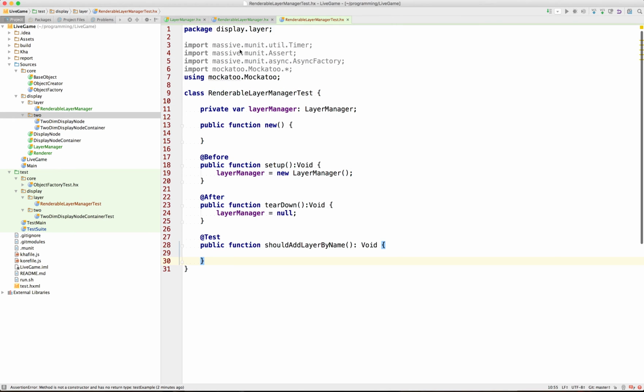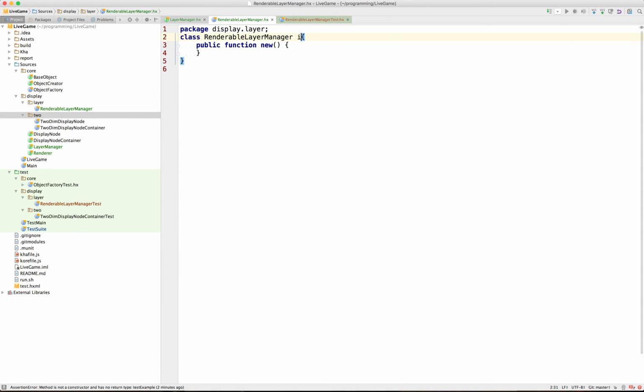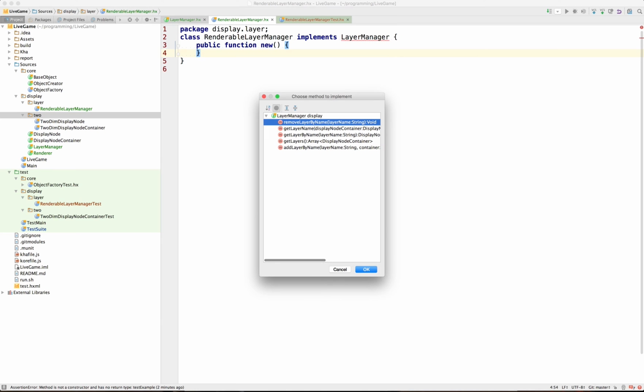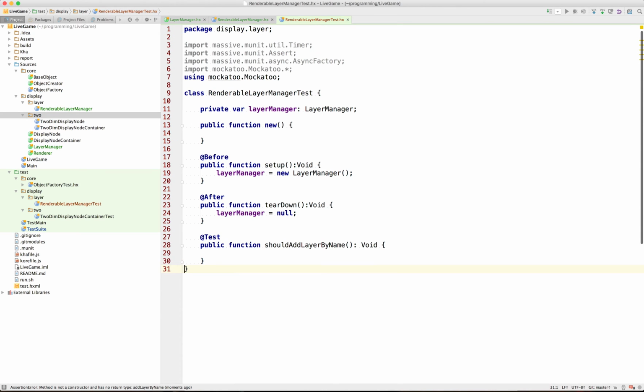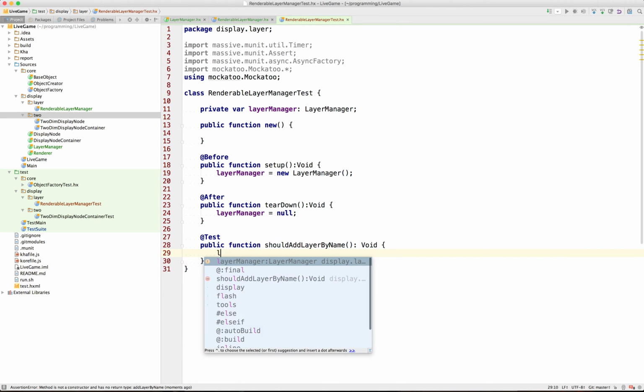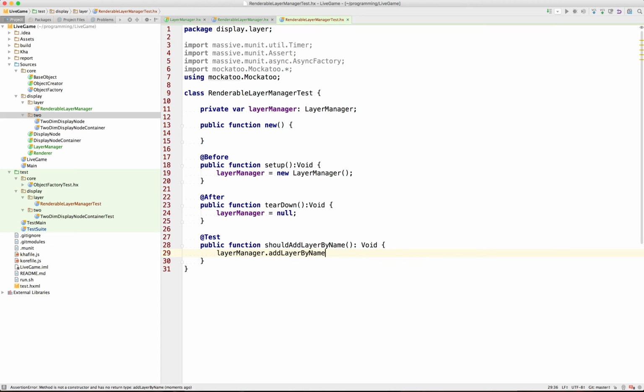So add layer by name. First of all, we need to add our implementation layer manager. And we're going to add all of our pieces. Okay, so should add layer by name. So layer manager, add layer by name. We'll call it first, or we'll call it bottom. How about that? Bottom.